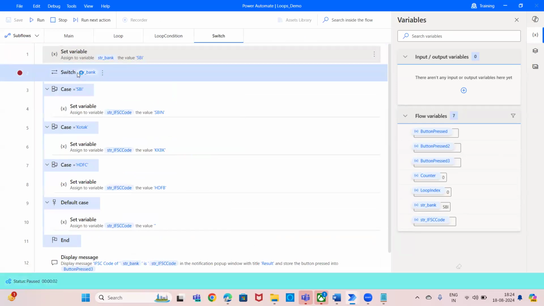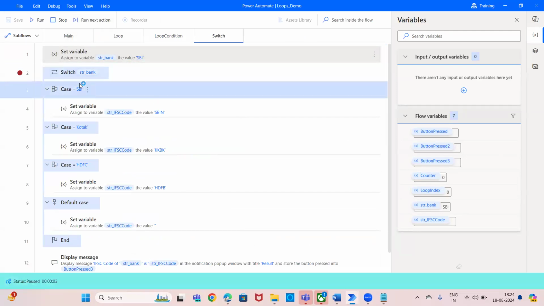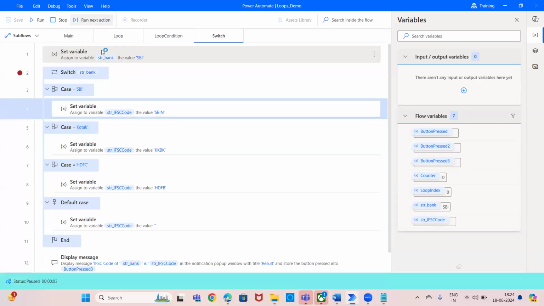It will pause here. If I click on run next action, it will go to the case it matches. So it matches this case. It went to here. Now inside this case, it will execute the actions. Okay, because it matches with this case. Okay. So it has executed. Now it will directly go to the end.